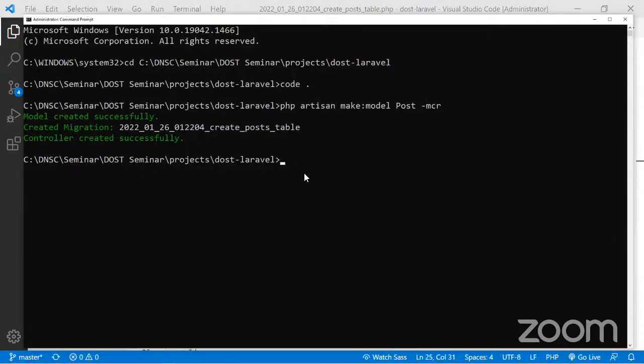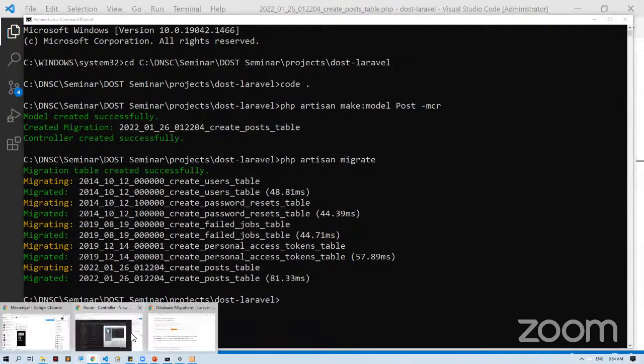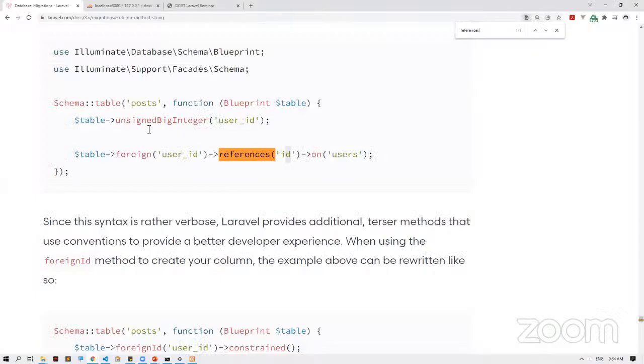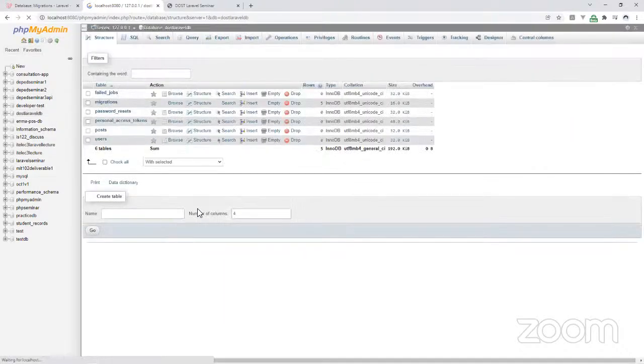So right now, let's try running the migrate command. So php artisan migrate. Okay. So in my case, the migration table was created successfully. So let's open the phpMyAdmin, and here let's reload this.